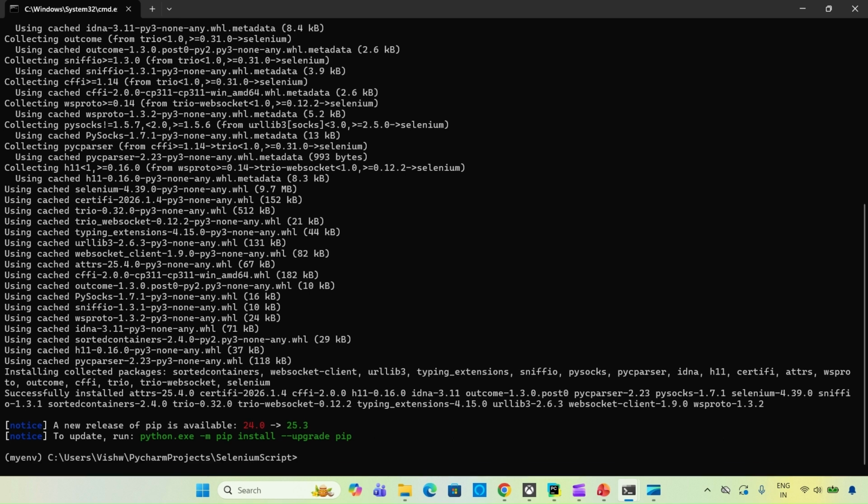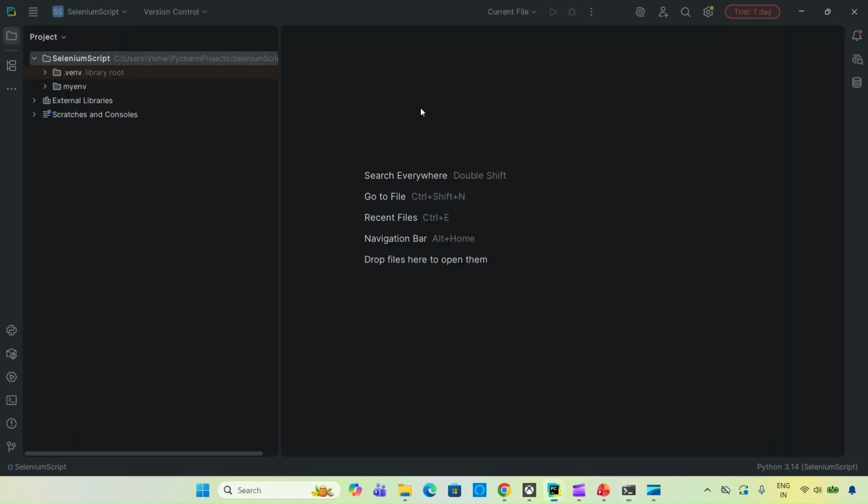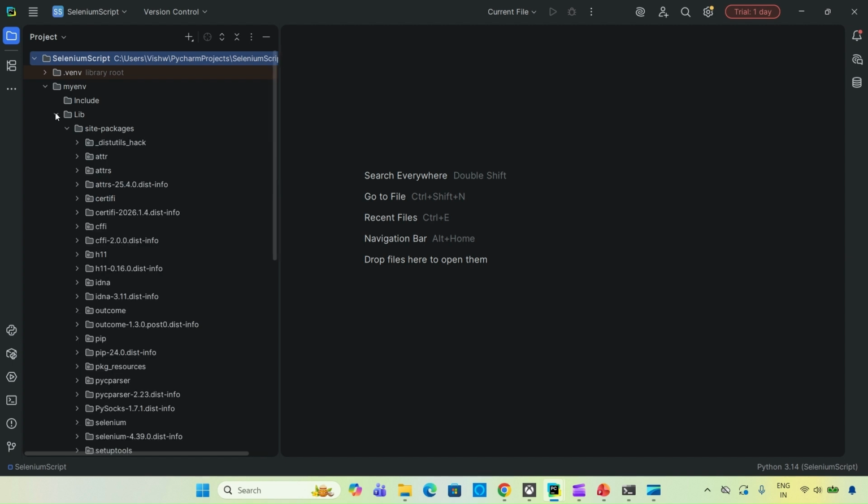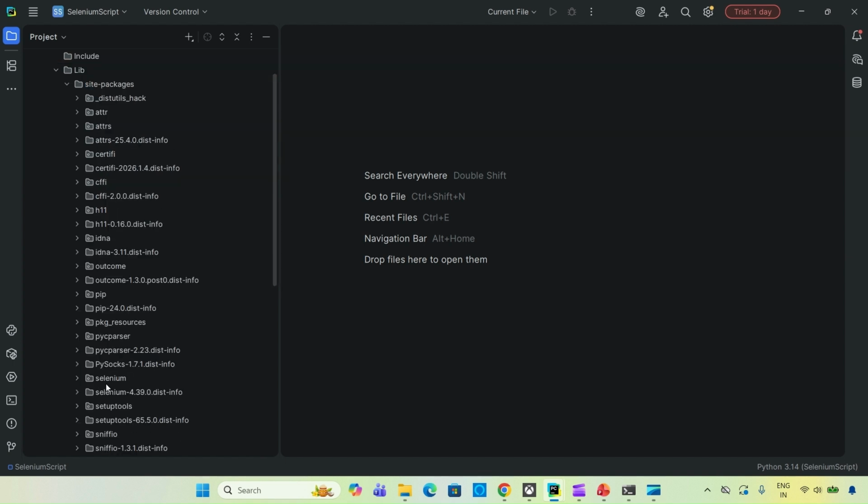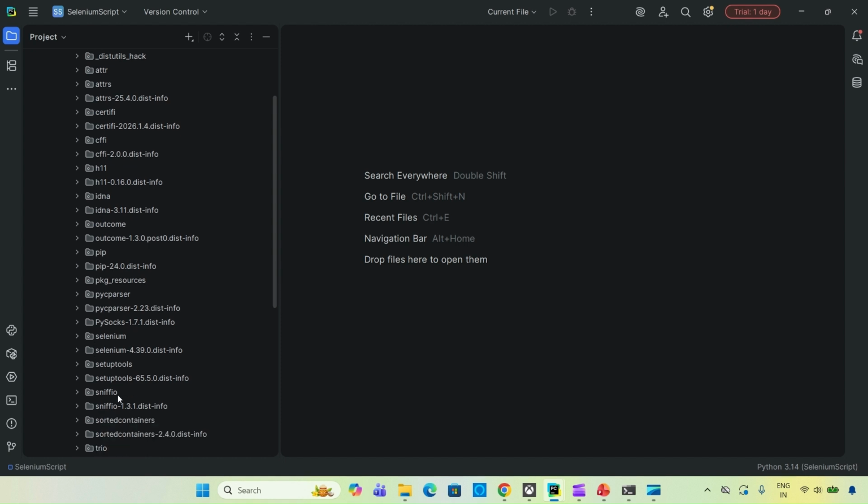Okay, so the installation has completed and this has downloaded and installed Selenium 4 in our system. Now, in order to verify if it has been done or not, again, let's go to our PyCharm project, and inside this myenv folder, if you go inside this lib, there will be certain folders with name as Selenium. That means Selenium 4 has been installed in our system.